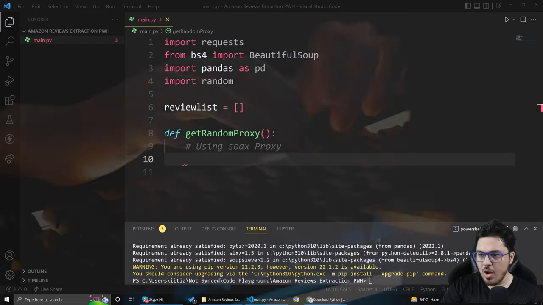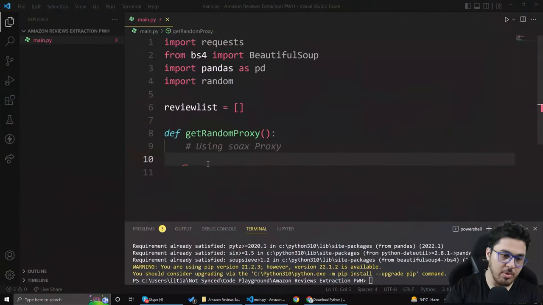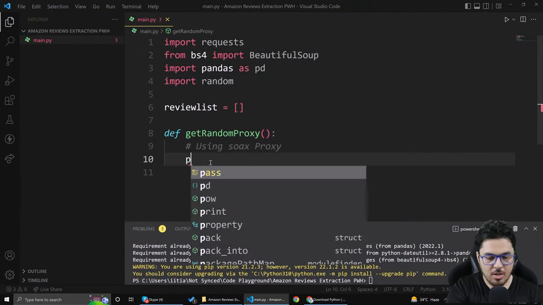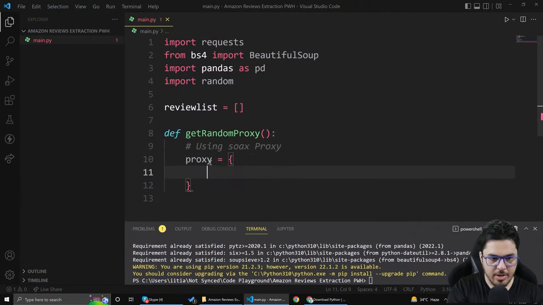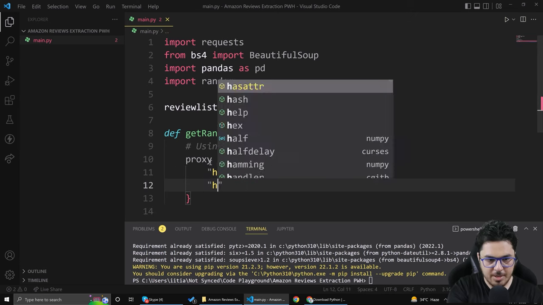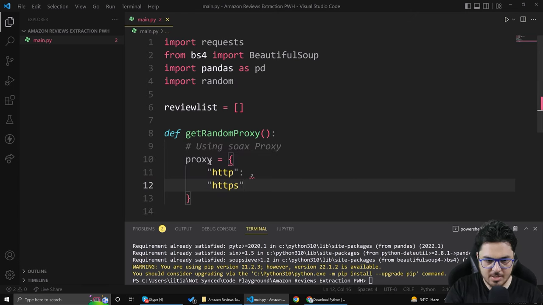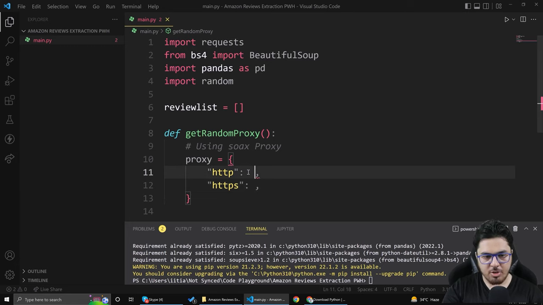Now let me show you how to actually use a proxy. So we are going to use a request package. And I'm going to create a proxy like this. Okay, so this is simply a dictionary wherein we have HTTP and HTTPS. We'll be telling Python requests that, hey, for HTTP use this proxy, for HTTPS use this proxy.